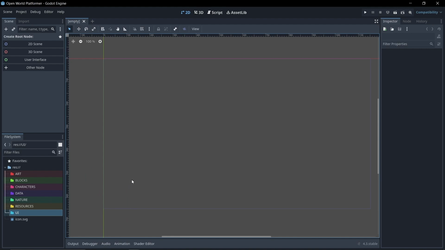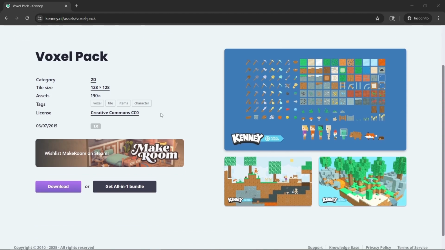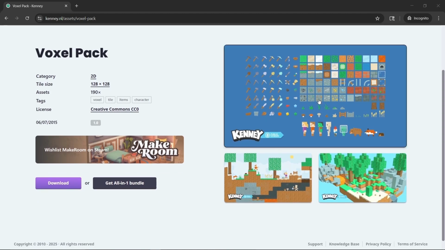Looking good so far. All right, next thing we're going to do, we're going to navigate on a web page to the assets pack we're going to be using. This one's going to be at kennys.nl/assets/blocks-pack. This is going to have everything we need for the type of game we're creating. It's going to have a bunch of different block types, resource types, and some character sprites as well.